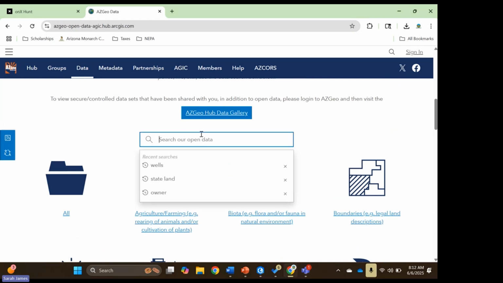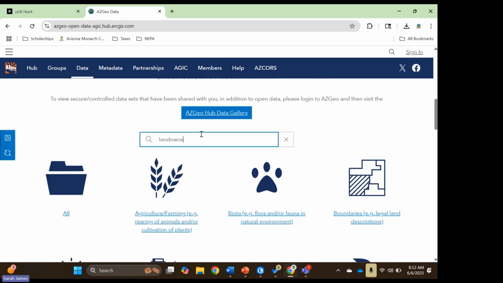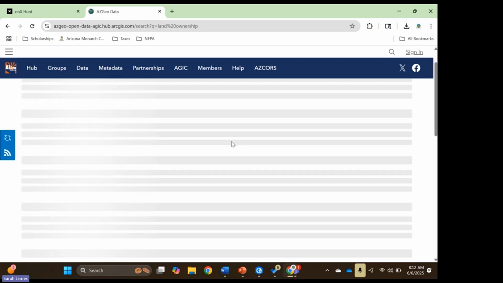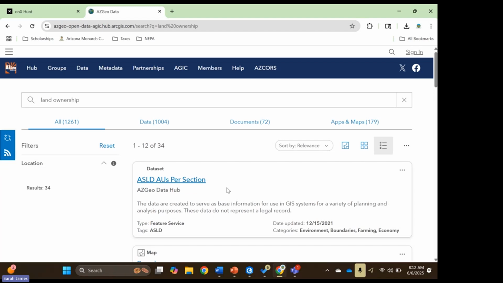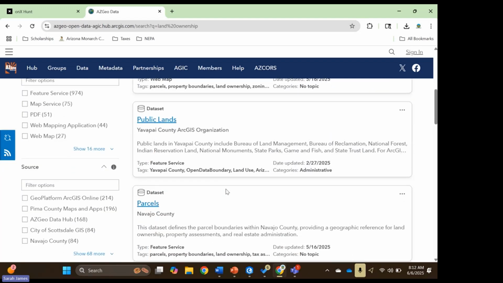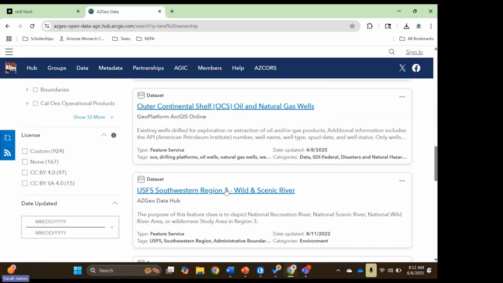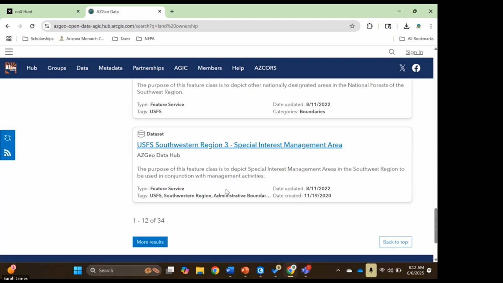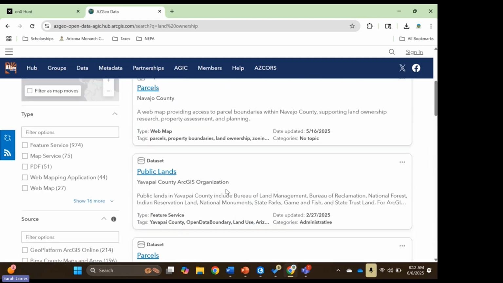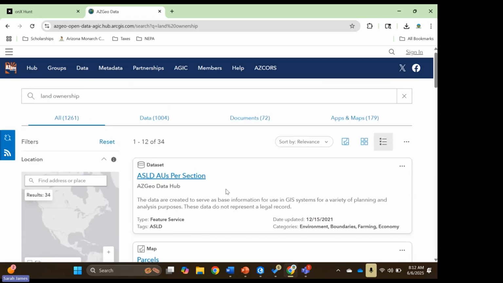If I type in land ownership, I forget which one it's housed under, it should filter those out, and then it's just selecting the correct one. I'd have to dig for it. They call it a little bit different, but I can hunt it down and find it for you.